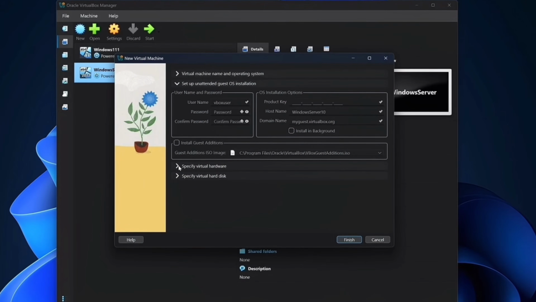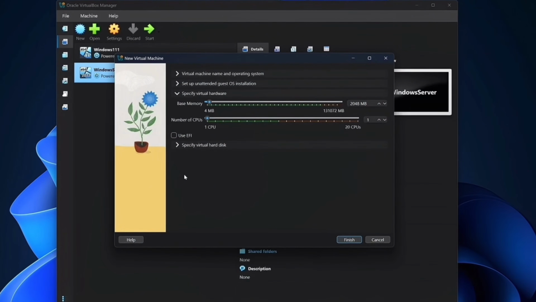The next option, specify virtual hardware. Now this is very important, guys. You have to select the memory here. I would highly recommend that, since it's a server, you go at least 16.